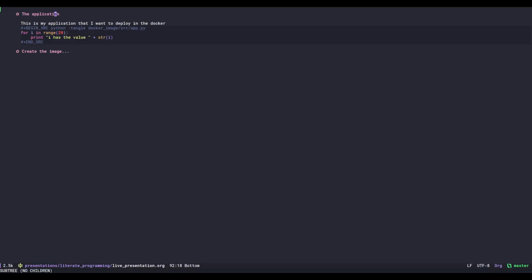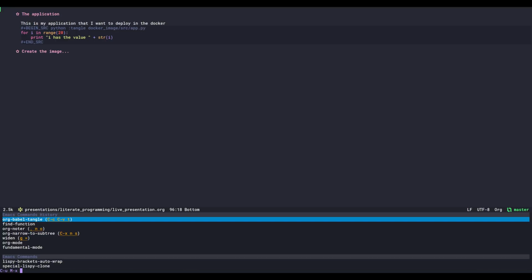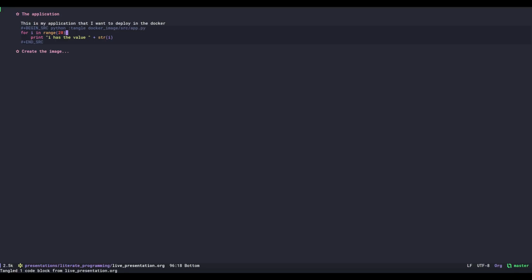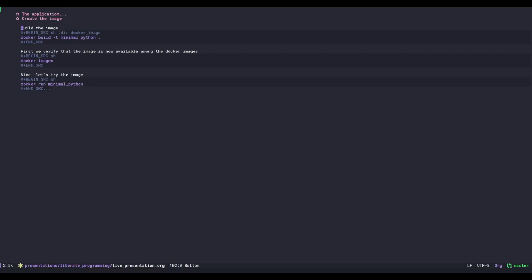Then the application. It's a very simple application. So it's just a little Python for loop which prints the value of the loop variable. Yeah, so we'll obtain you as well. And now we just need to create the image. So run the docker build command.